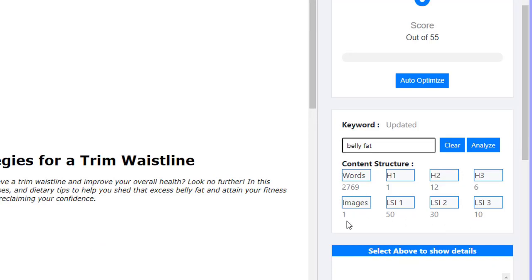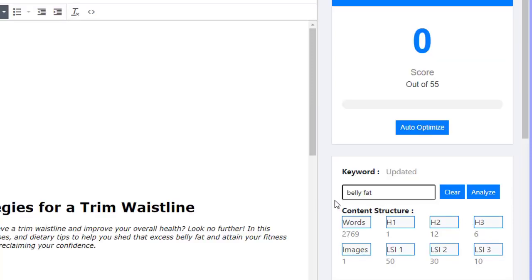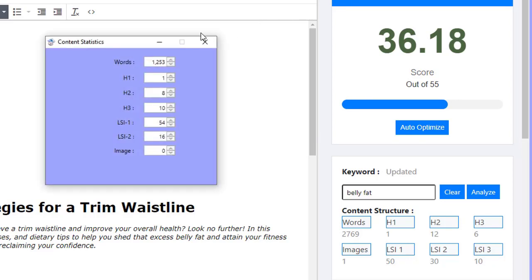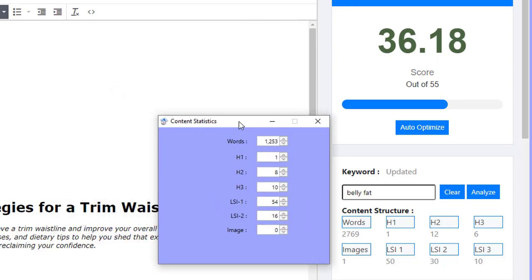Once the analysis is complete, we can see the average word count, the average H1, H2, and H3 counts, the average number of images, LSI 1, 2, and LSI 3s for the top 10 ranking sites in Google. We are also able to quickly check the optimization of our own content and compare it to the sites that are already ranking on page 1. As you can see, the content ChatGPT produced doesn't give us a great score, but we can quickly find out why by clicking the content statistics button.